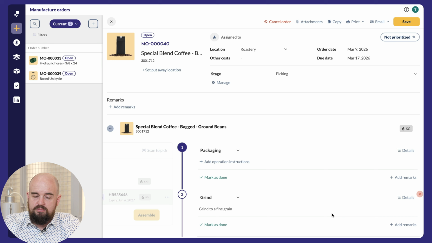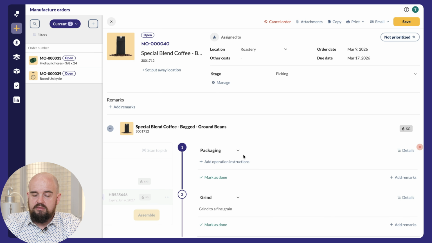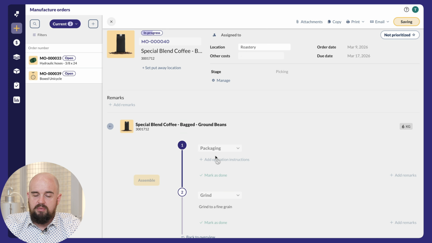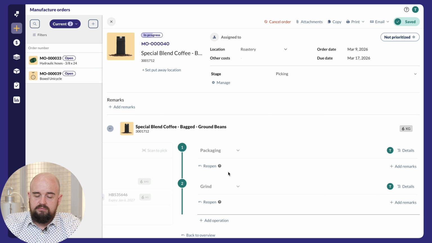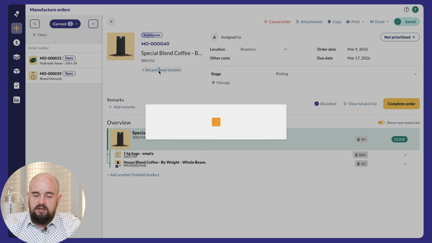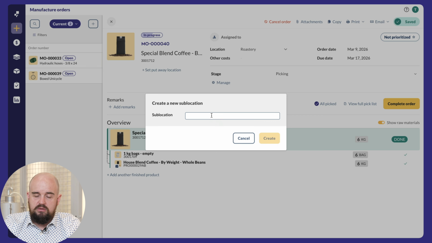And then I move to the assembling, and I can see I have packaging here. I can see the details associated with it, whether that's a per unit cost for labor, a per unit cost, or grinding. But let's just say we complete all of those. So we packaged it, and if we go back, we grind it, and then we'll go back to the overview. And this order is complete. I can indicate where I want to put it away to. So we're going to put this into sublocation shelf 1.